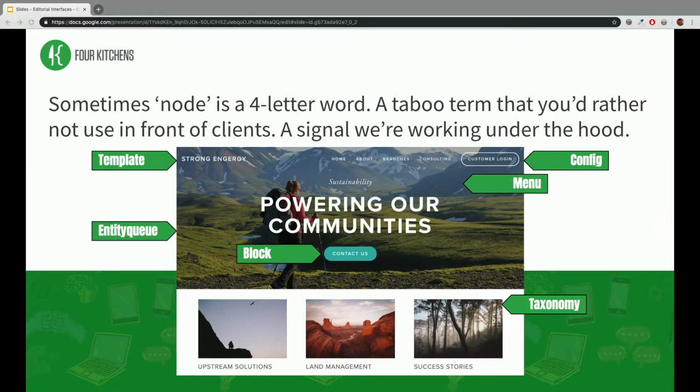And this is my conversation starter that sometimes node is a four-letter word, one of those taboo phrases you don't use in front of your clients. It's a signal that we're usually working pretty far under the hood. And as site builders, we may know that, oh, that icon on the left side, that's in the template, and the banner image, that's part of an entity queue, and they rotate out, and there's a different place to manage that. The menu is a Drupal menu, but the call to action button on the right, that's stored in configuration.